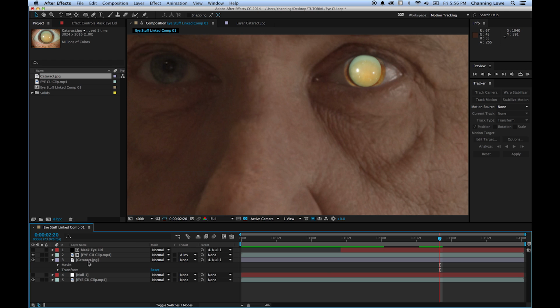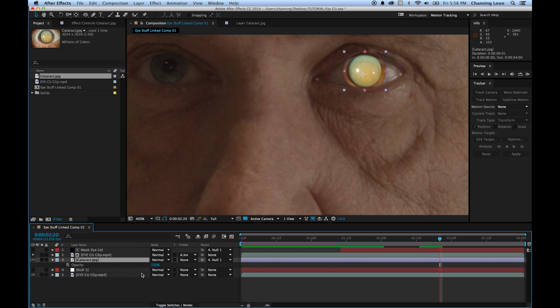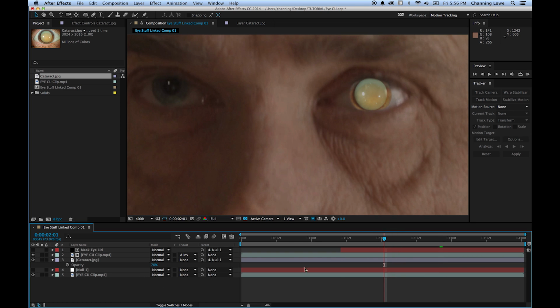I'm going to add a couple things to this. First of all, I'm going to go to opacity on the cataract layer, and I'm going to tone it down just a little bit, 80%, so it's a little bit see-through, seeing the natural color of his eye there. Let's go to 70. There we go. That's blending in a little bit more.